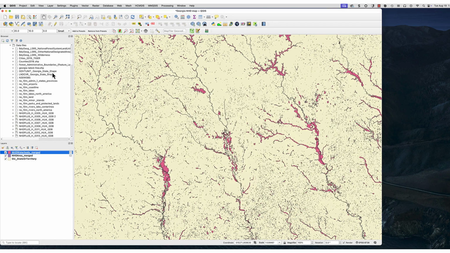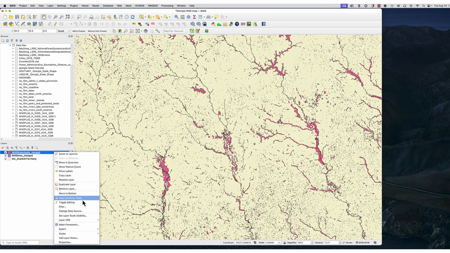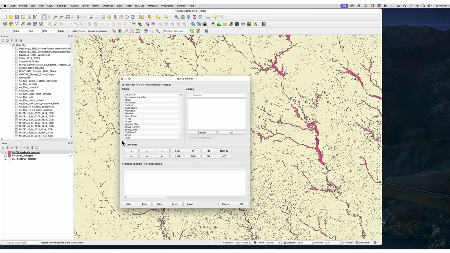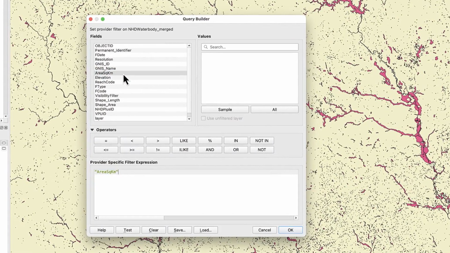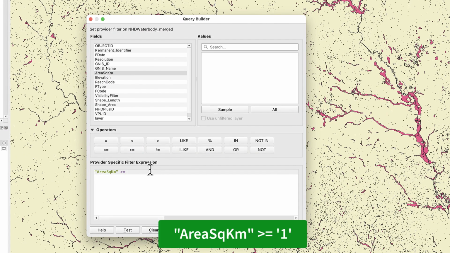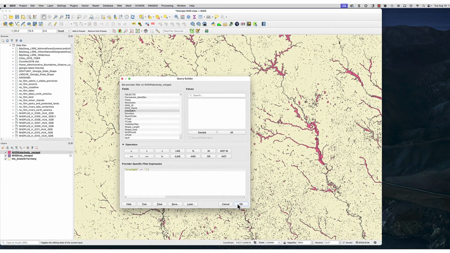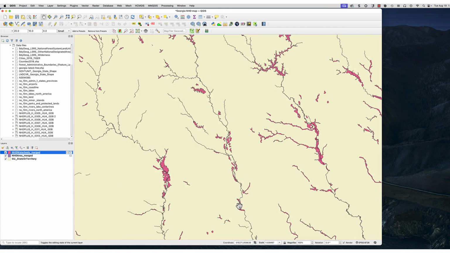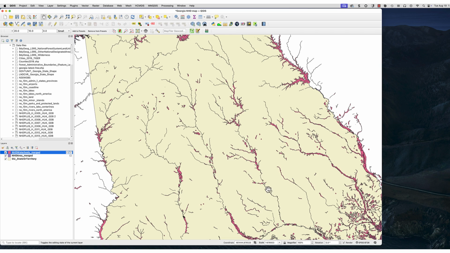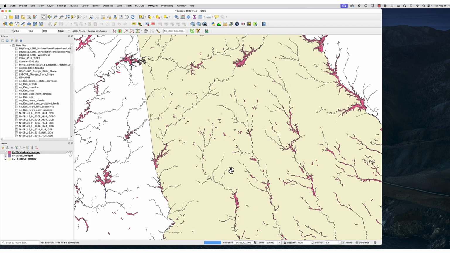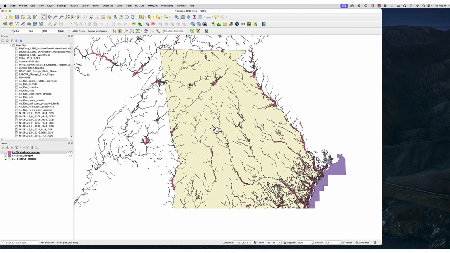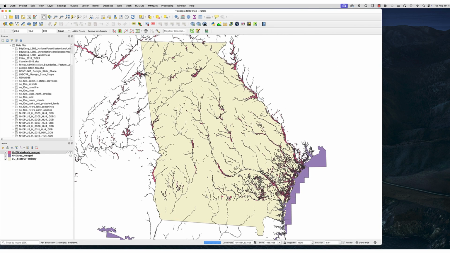I'll close the attribute table and right-click on the NHD water body layer, then select Filter. I'll double-click on area square km and then on the greater than or equal to sign and add 1 to complete the equation. When I click OK, I get this. What a difference! I still get the high resolution for the rivers and larger lakes, but without all of the clutter. Try different values for the filter to include more or fewer small lakes.